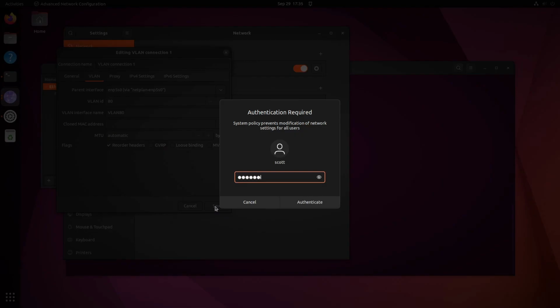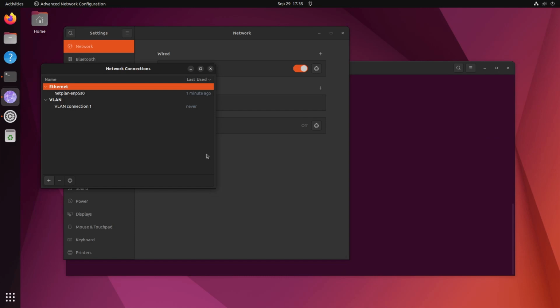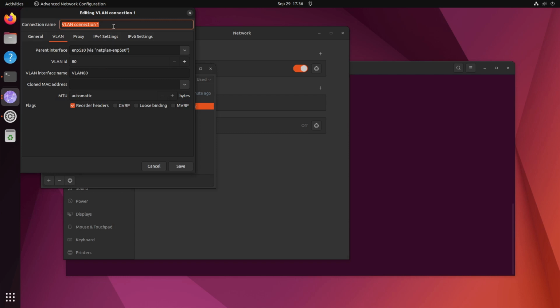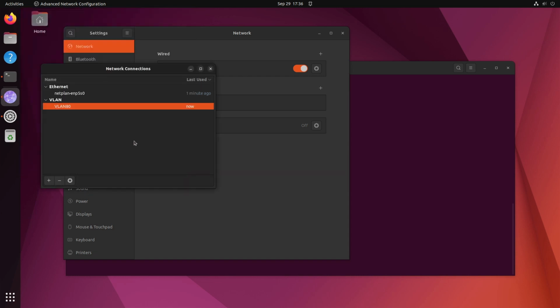It will prompt me for my password. That is prompting for the sudo password, and it now says that I have VLAN connection 1. Since it just calls it VLAN connection 1, I'm going to go ahead and highlight it and hit the gear here. And when it comes up and says VLAN connection 1, I'll go ahead and name this VLAN 80, just so that when I'm in the network connection editor, I can see that one is VLAN 80.